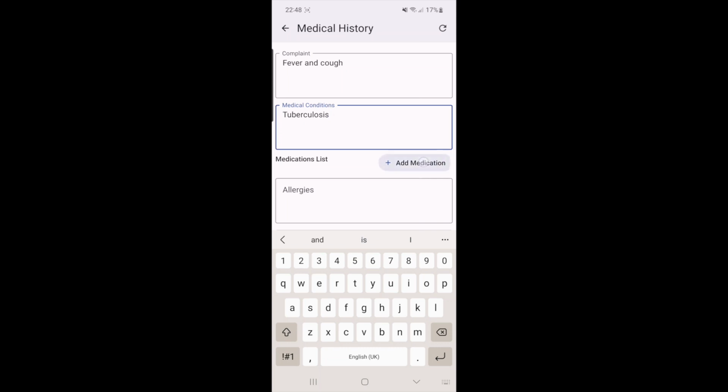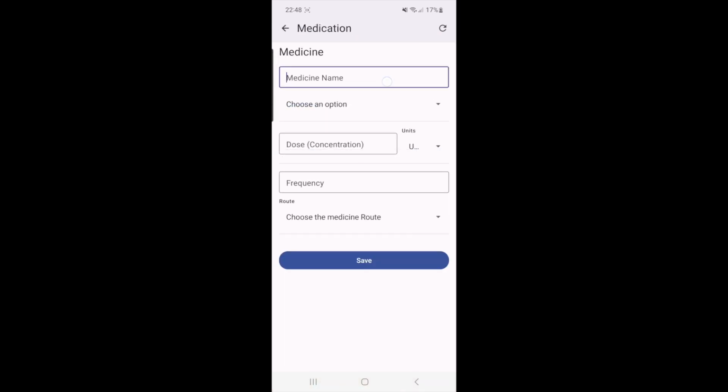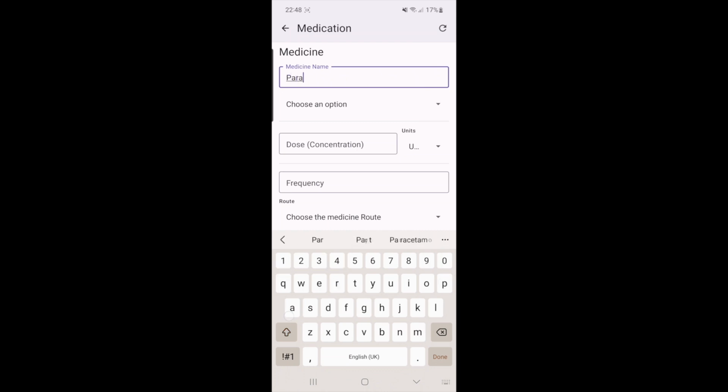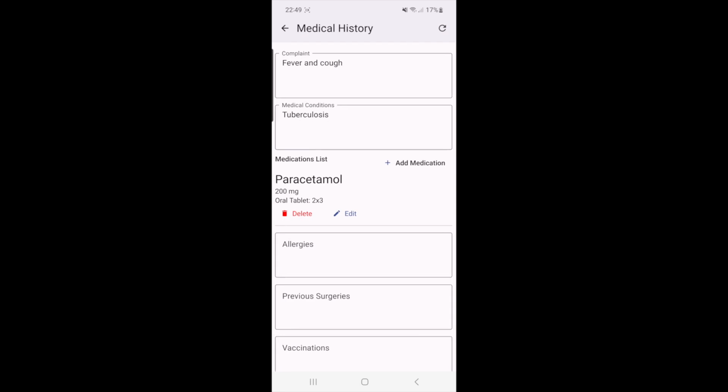We can add medication that John is already taking. Let's say John takes paracetamol in tablet form, 200 milligrams, 2 pills, 3 times a day. And the route for this medication is oral. Go ahead and save that medicine. And you can see it shows up there. We could delete or edit it if we need to.